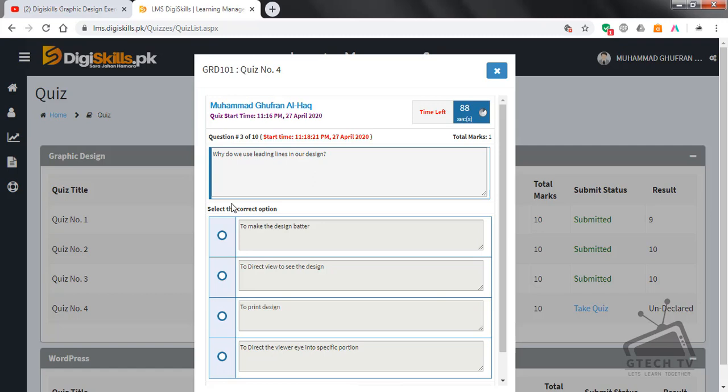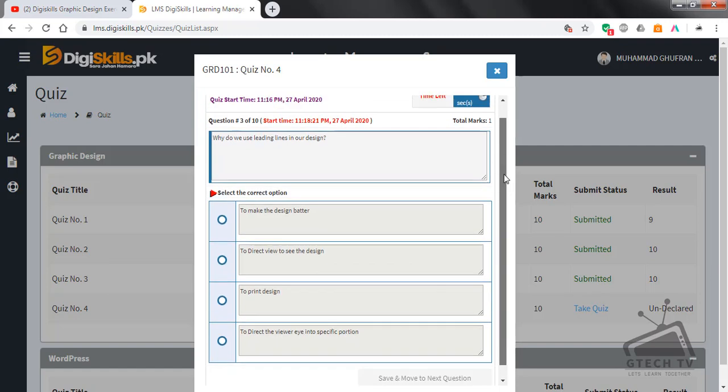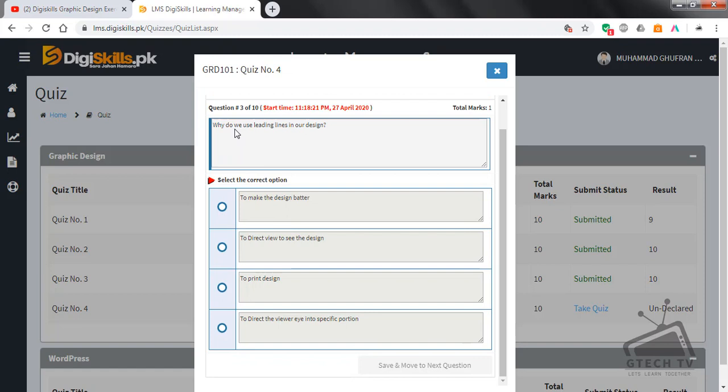Question number 3. Why do we use leading lines in our design? To make design better, to direct view to see the design, to print design, or to direct the viewer's eye into a specific portion? So I think, why do we use leading lines in our design? To direct the viewer's eye into a specific portion. Yes, leading lines are used to direct the viewer's eye into a specific portion.